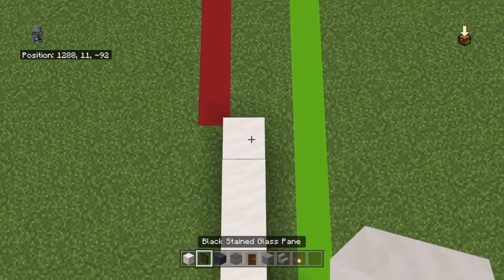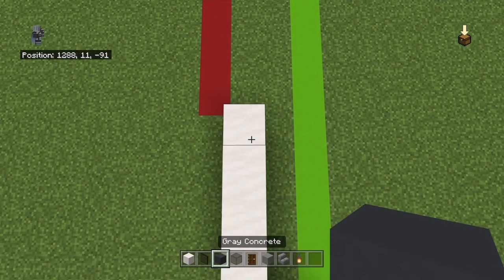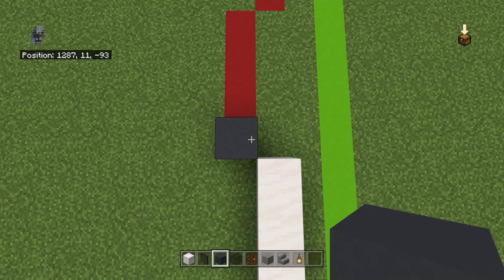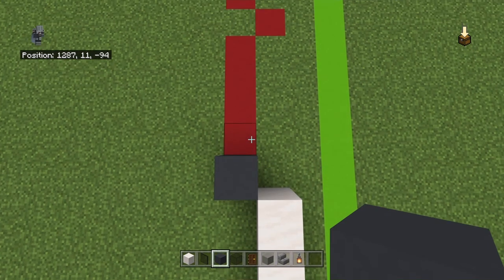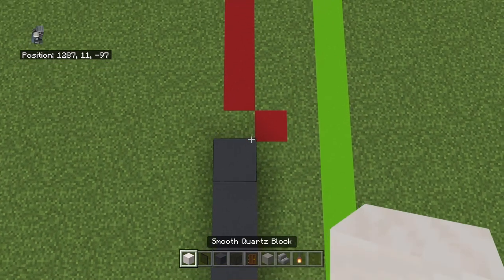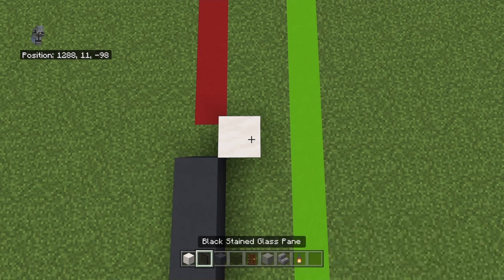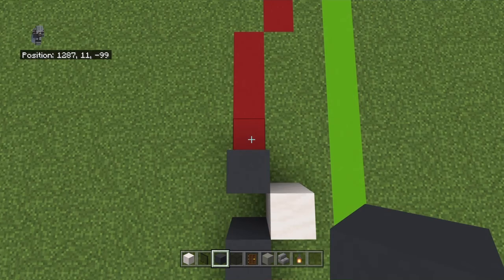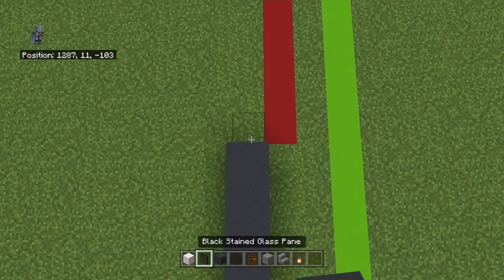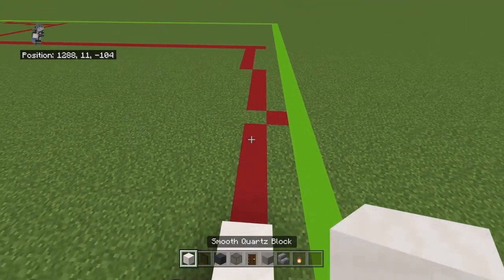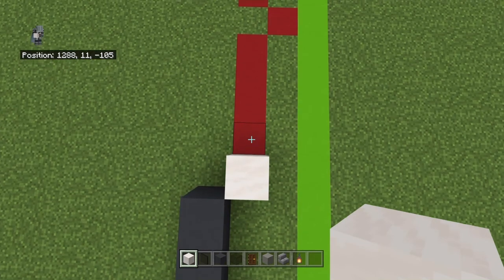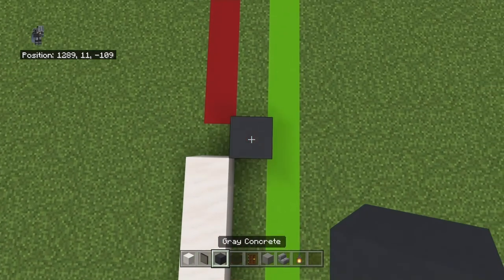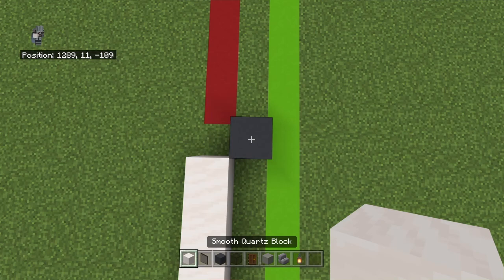Back 4. Back diagonally to the left with gray concrete. Back 4. Back diagonally to the right with a smooth quartz block. Back diagonally to the left with gray concrete. Back 4. Back diagonally to the right with a smooth quartz block. Back 4. Back diagonally to the right with the gray concrete.